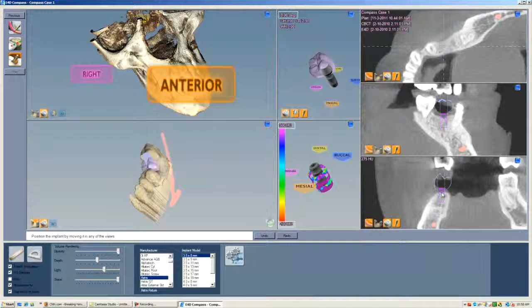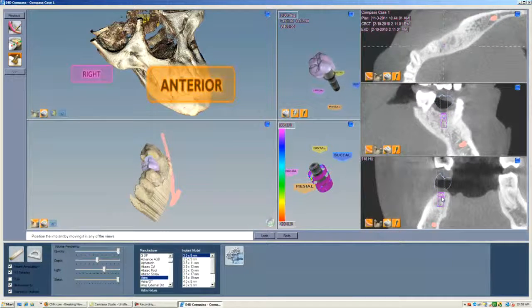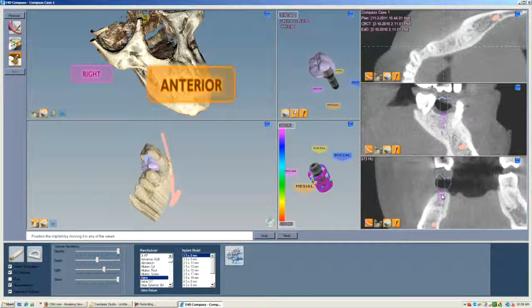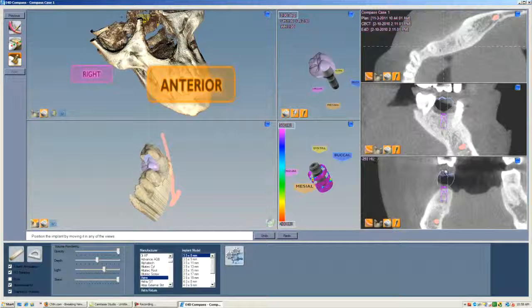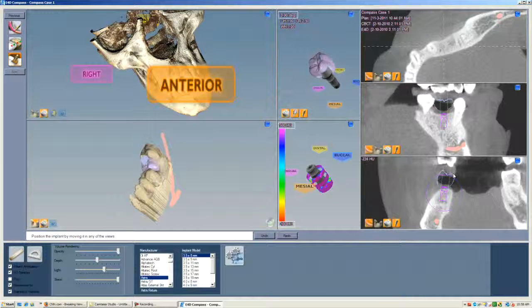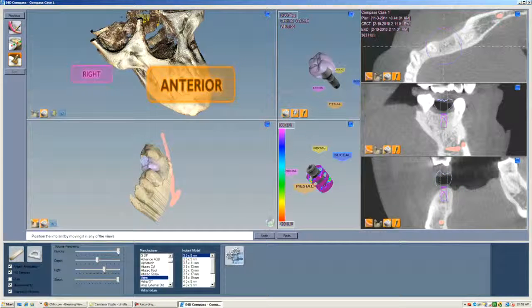So all you do is, I'm going to move my implant because I want to get this into bone and make sure that I've got a decent lock. I can position this by moving it in. If I move outside my circle, I can rotate it. And using these two views, my top-down view and my two side views, I can basically position this anywhere I want.